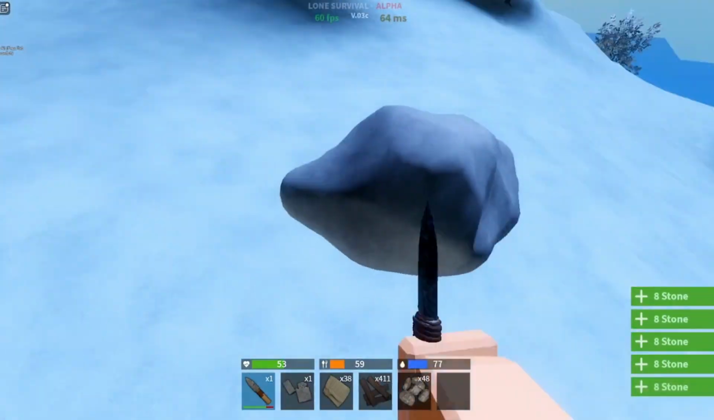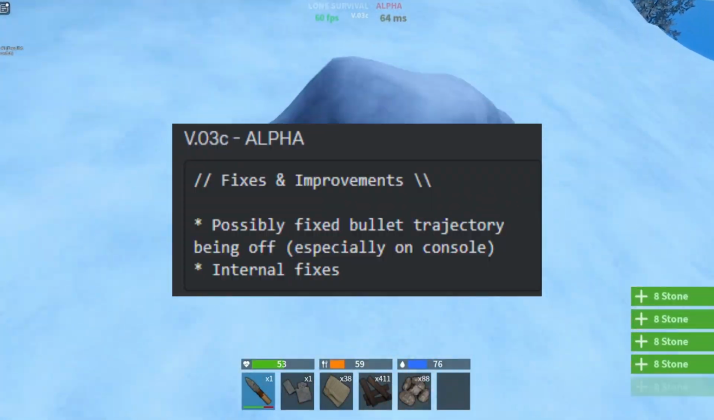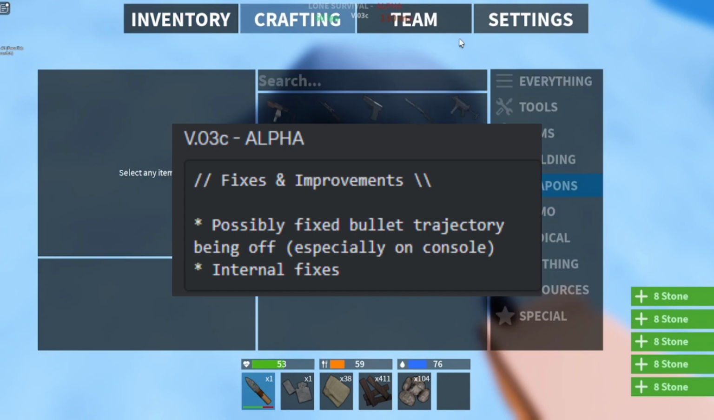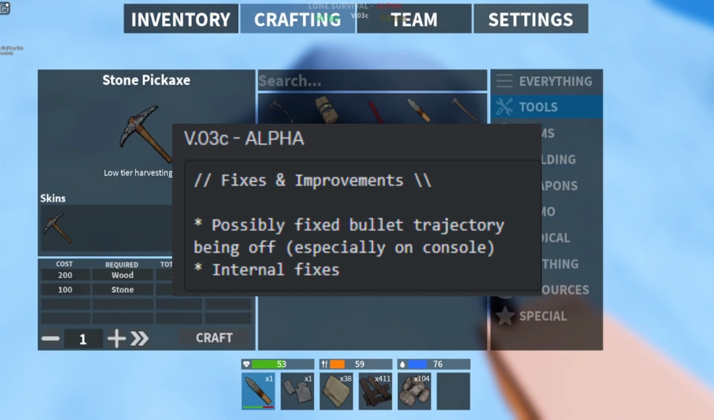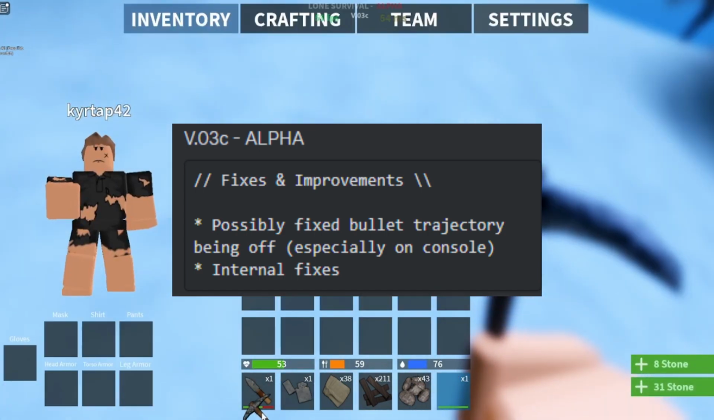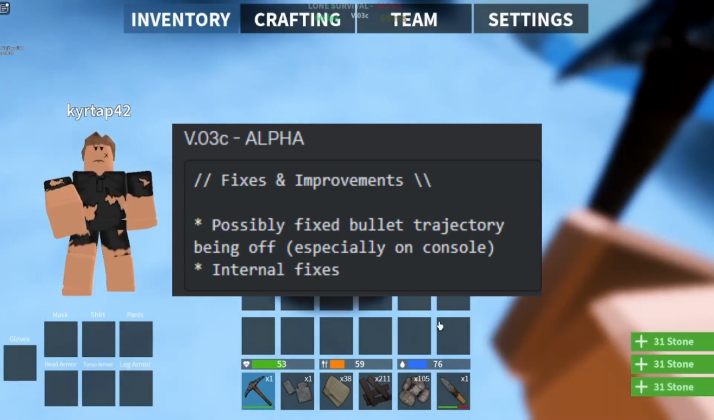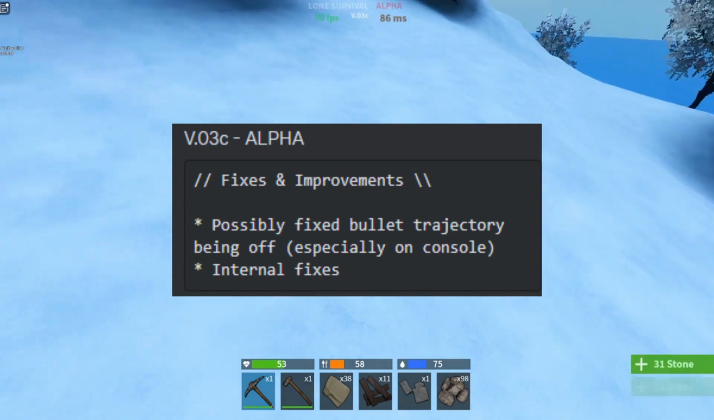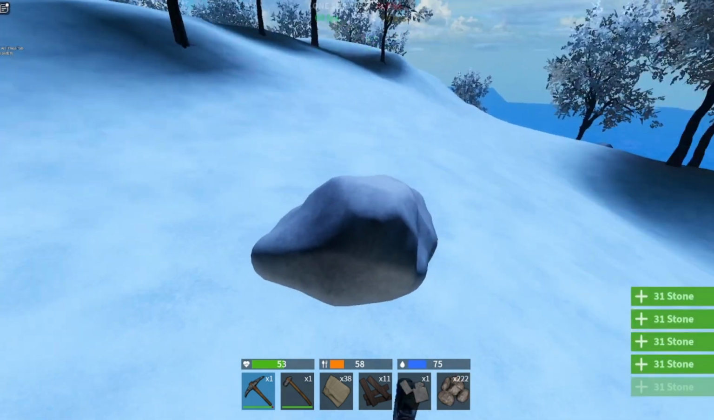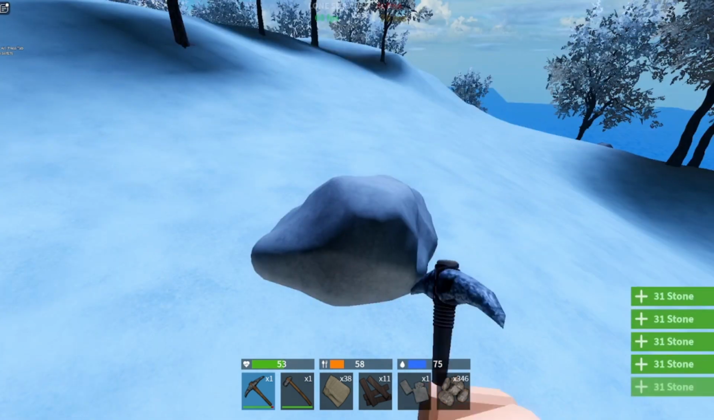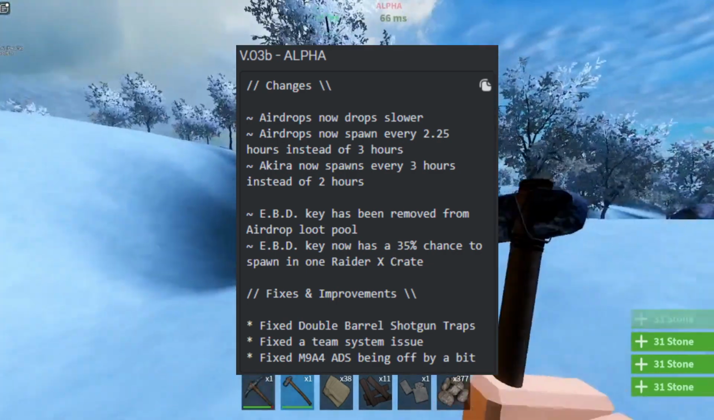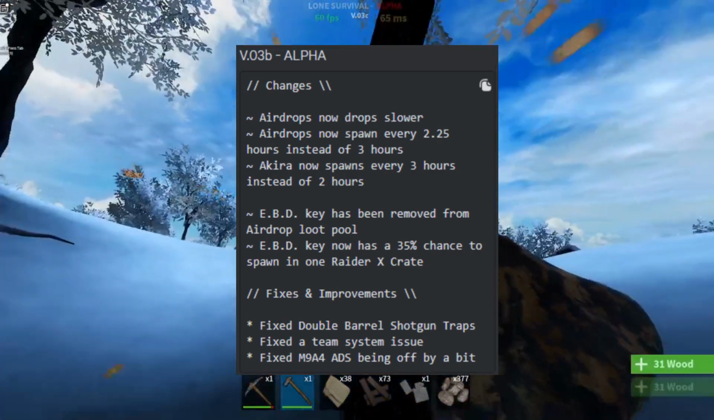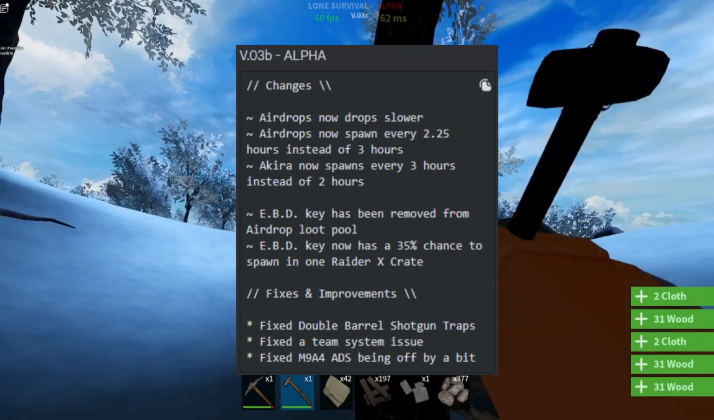So fixes and improvements, possible fixes: bullet trajectory being off, especially on console. I'm not sure, I've never felt it. And then internal fixes, I'm not sure what that means. And then the past V.03b alpha update has some changes.